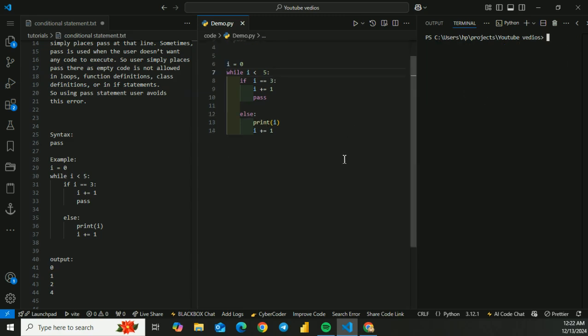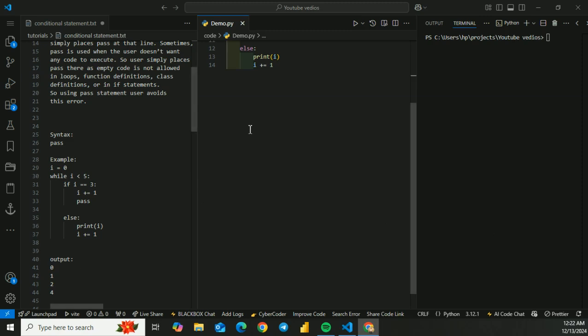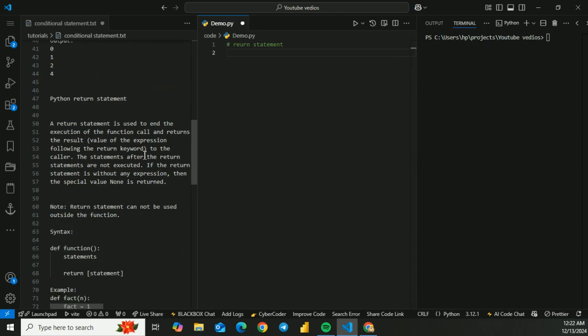Let's go to another statement, the return statement. So what is the return statement? A return statement is used to end the execution of the function call and return the result, that is, the value of the expression following the return keyword, to the caller. The statements after the return statement are not executed. If the return statement is without any expression, then the special value None is returned. The return statement cannot be used outside a function.